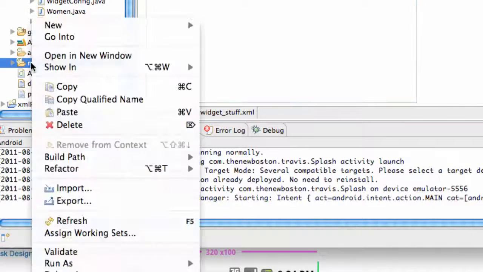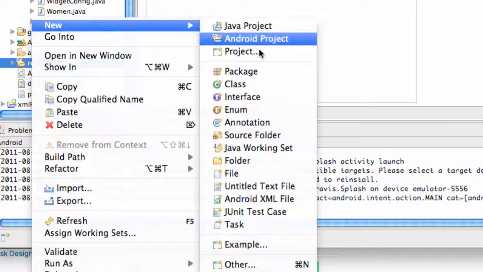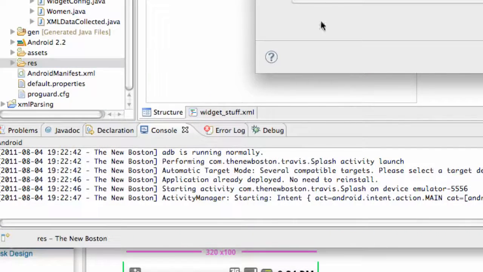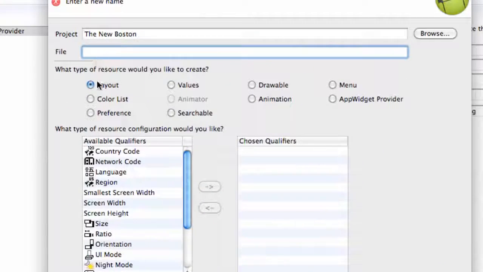So again, we're just going to set up a new Android XML file. It's going to be a layout, and I'll tell you what you can add to the widgets. There's certain things you can add within there and certain things you can't. But we'll get to that in a second. And what we're going to do is we're going to just call this widget. Yeah, that sounds good. Widget.xml.